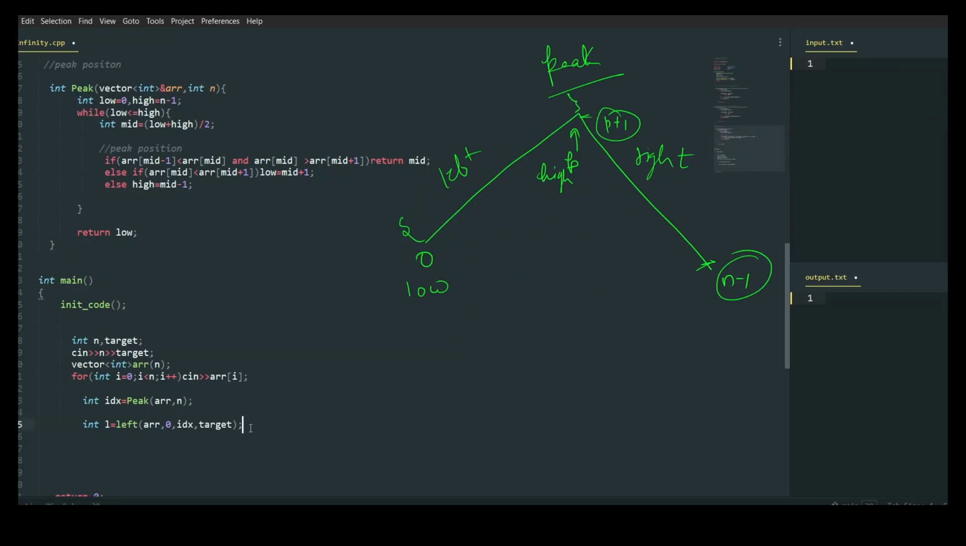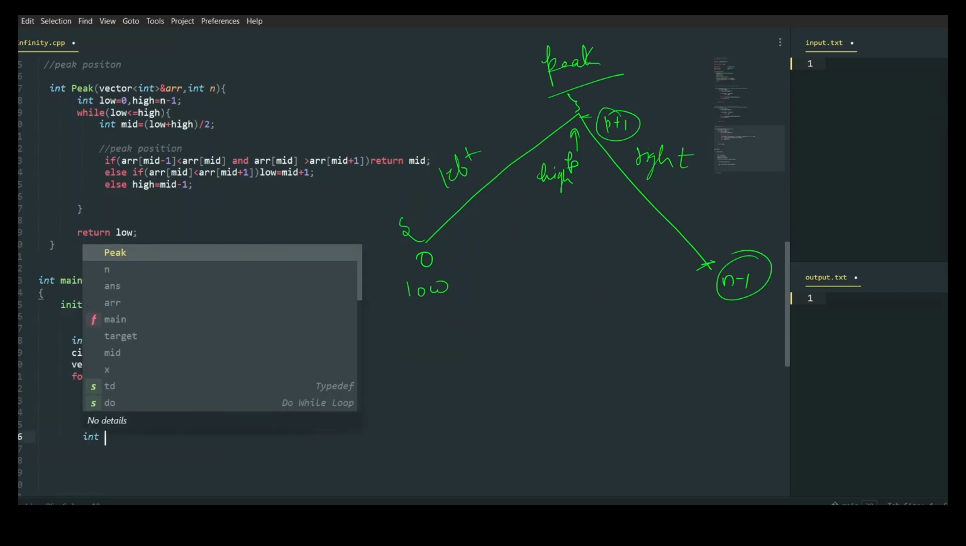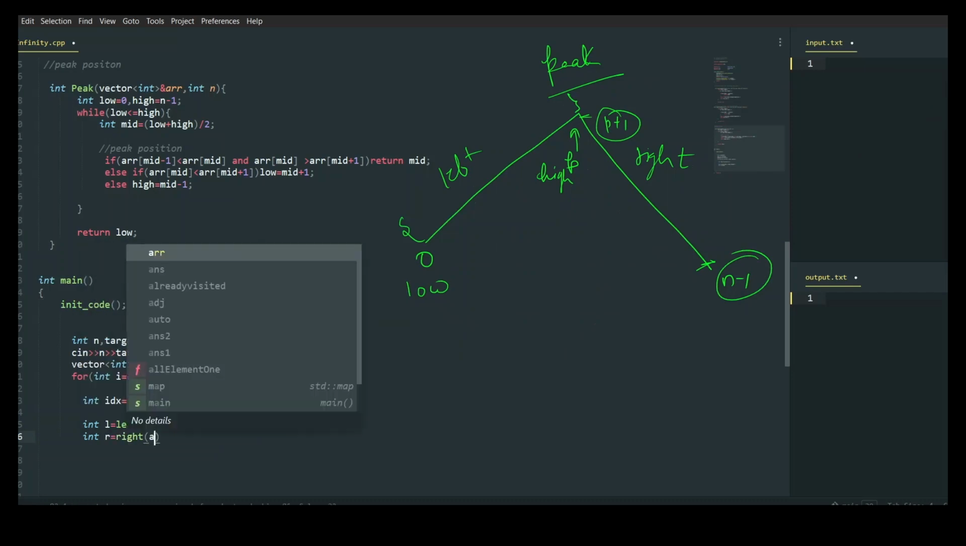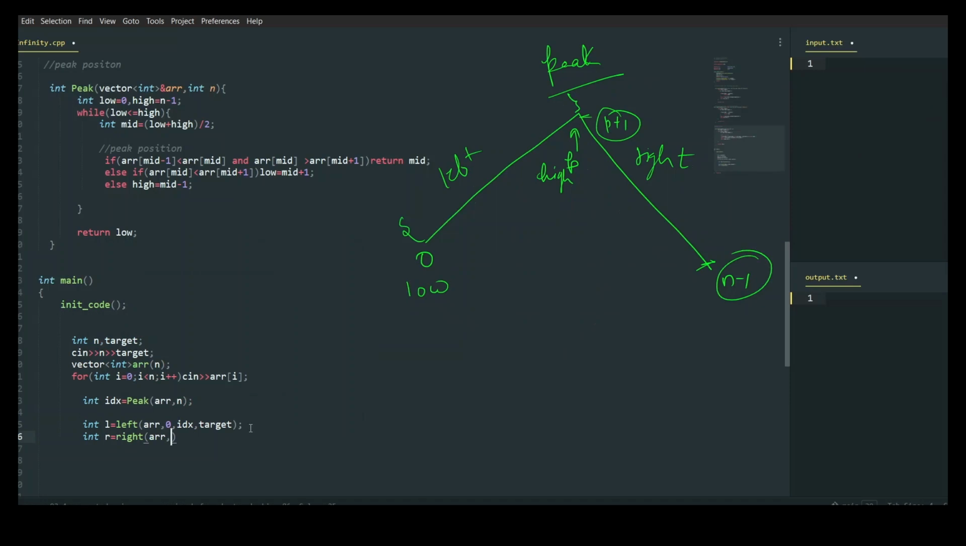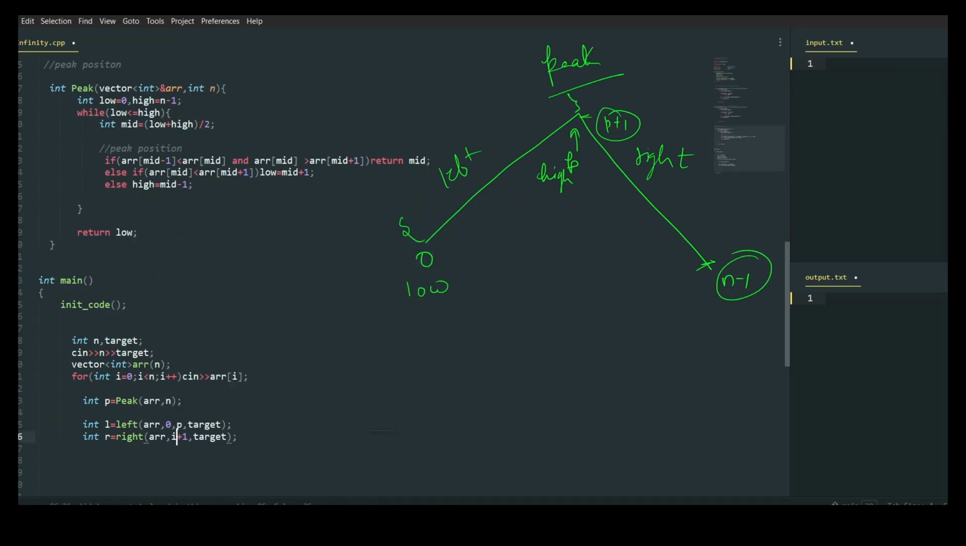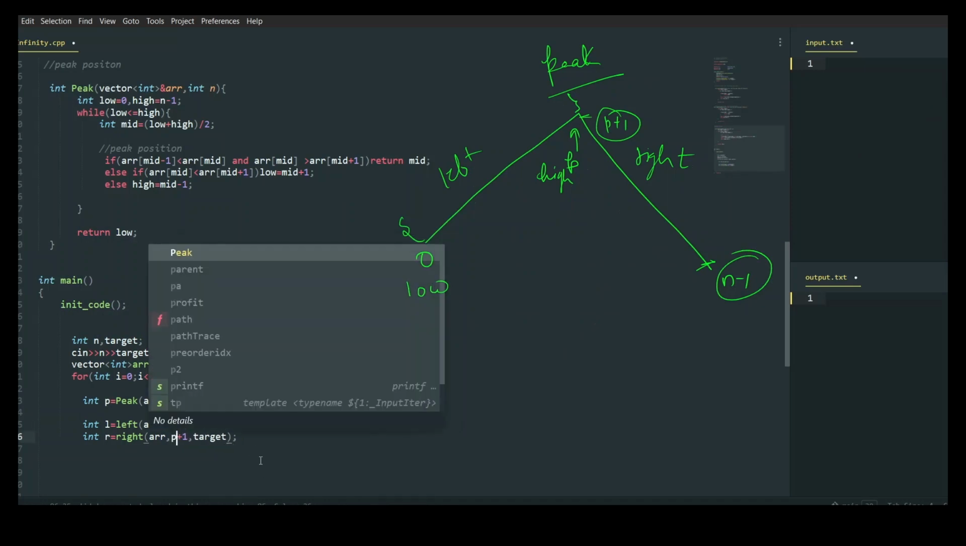I think you have got my point. Then again, int right side, that will be the right array. Then we have idx plus 1, and then we have target. Okay. So let me call it P. This will look fine. So P and P plus 1. Okay. It looks good.